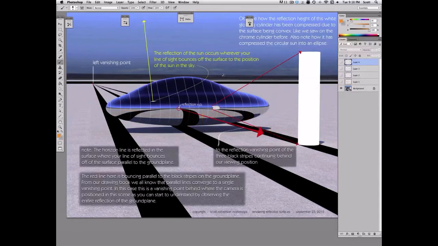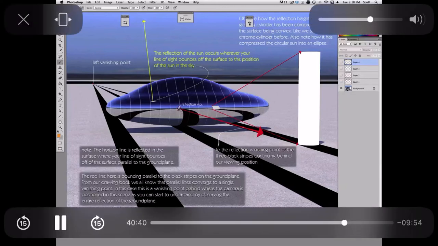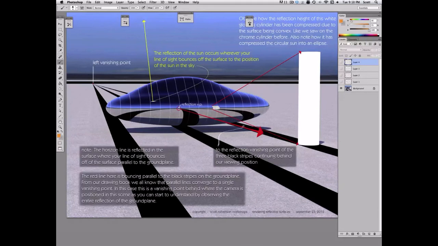So some basic guidelines there for you, the rules. 3 black stripes are continuing behind our viewing position, right? So that's where this line would go, way off to the distance, and that's where the horizon would be. The sun is along this line somewhere up in the sky. So let's close that one.